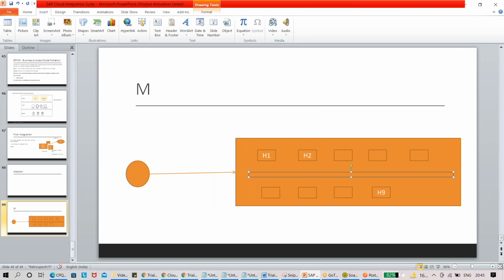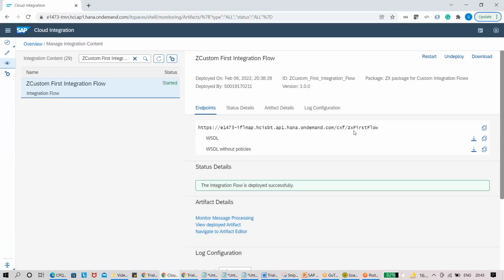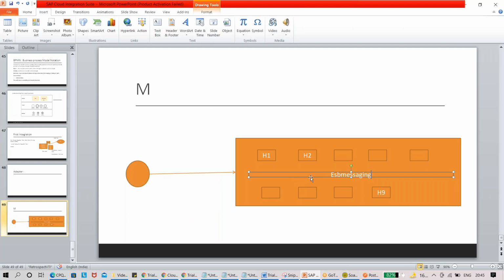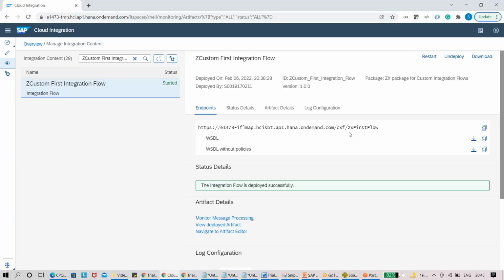Now I hope you remember I was initially talking about ESB messaging dot send. ESB stands for Enterprise Service Bus. So if at any time a message comes into the CPI from outside, it goes into this bus, which is the Enterprise Service Bus, and based on the address, it will see where that particular address is located. In my particular case, it is the ZX integration flow.